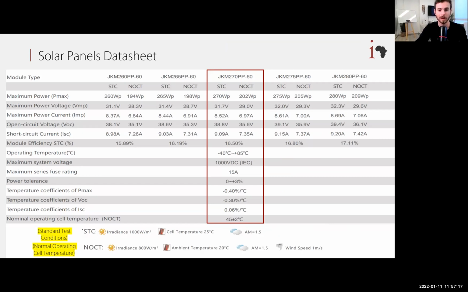Here you can see two columns, STC and NOCT. STC is standard test conditions. If I'm sitting in my lab planning solar panels for Cameroon, the conditions in my lab and in the field in Cameroon won't be the same. This is why they mention the standard test conditions they use in the lab, which is radiation of 1000 watts per square meter, which is very high.